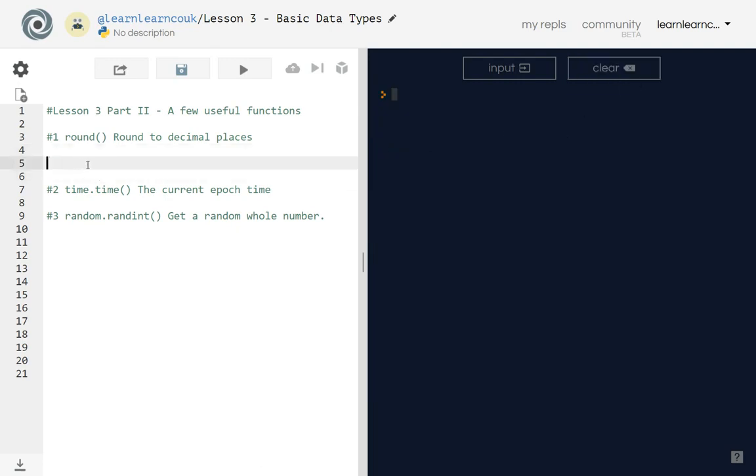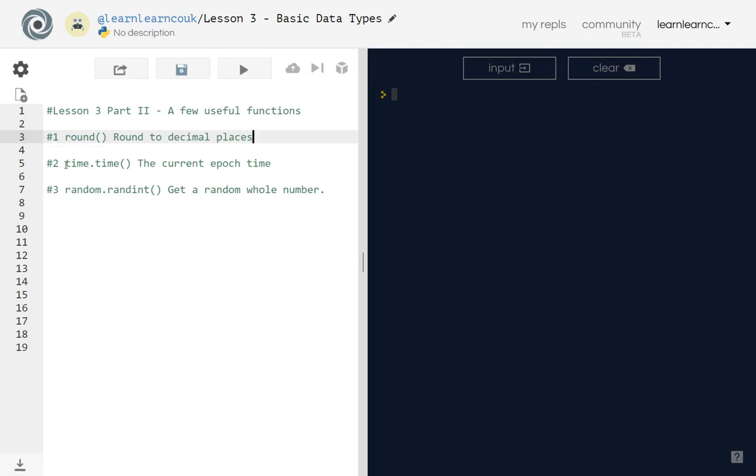Second part, time. Time.time. Well, let's import time. So first thing we need to do here is import the time module, because we can't get the time without the time module. And let's have a look. We'll find out what time it is. So we'll do now equals time.time. And let's have a look at now. There you go. That's time.time.